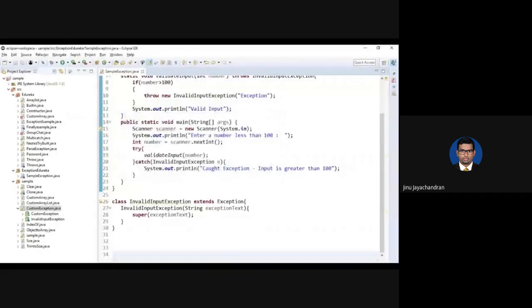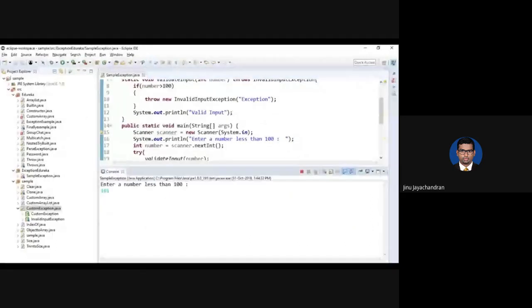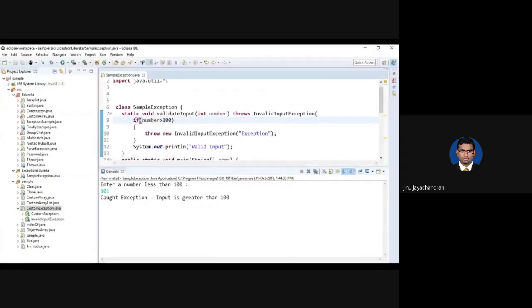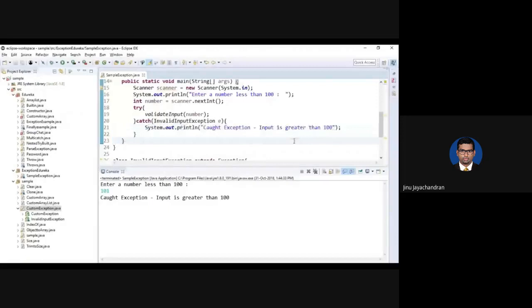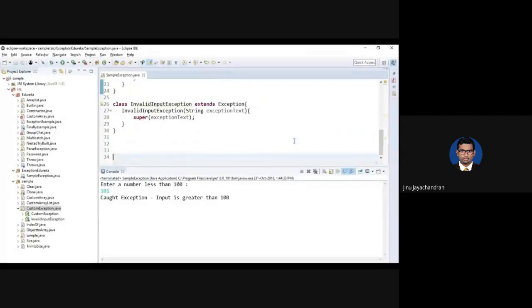Again, I'll run the program. Now I'll enter 101. It says input is greater than 100 and it caught the exception. That is, I have mentioned here, if the number is greater than 100, then it should throw an exception, and that exception is caught in the catch block. So this is how a custom exception can be used in Java.